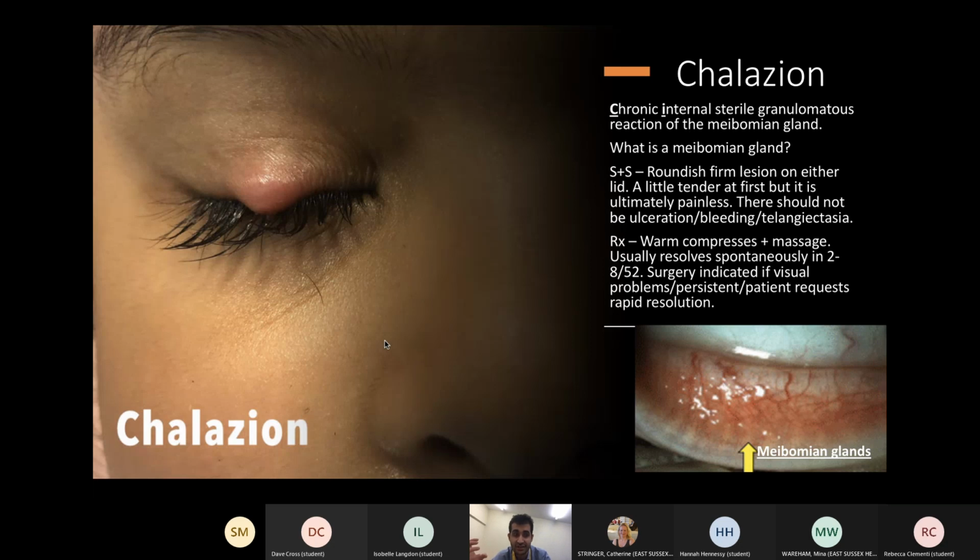And what happens in a chalazion is that the meibomian gland gets blocked. So all this meibum, this fatty fluid, extravasates into the eyelid tissues, and there's an associated inflammation. With this inflammation and the fat, you get this chronic appearance of a lump that starts off with a little bit of pain, but becomes painless. Importantly, there shouldn't be any ulceration, bleeding, or telangiectasia, because this could be things like a squamous cell carcinoma or a basal cell carcinoma.